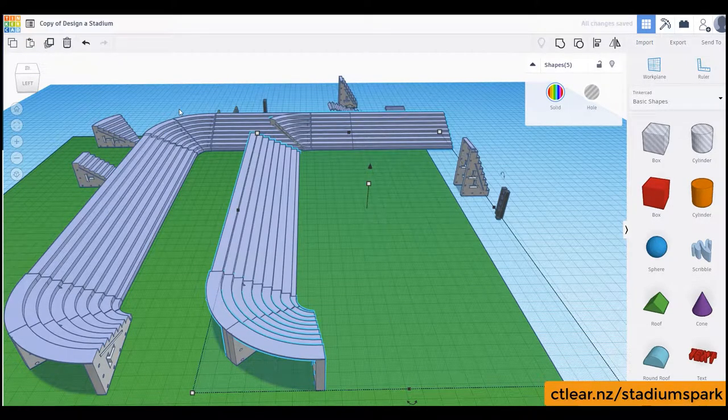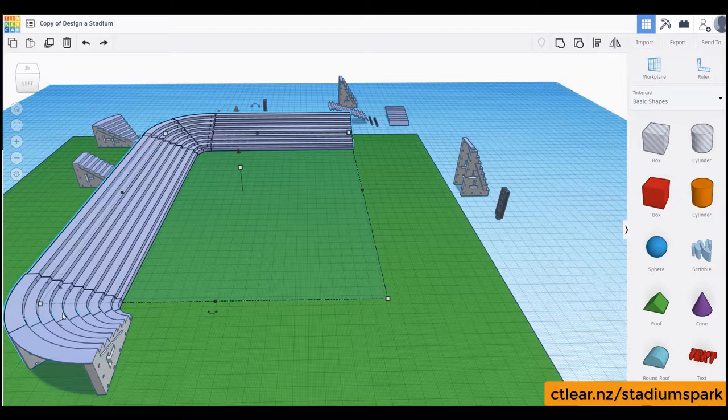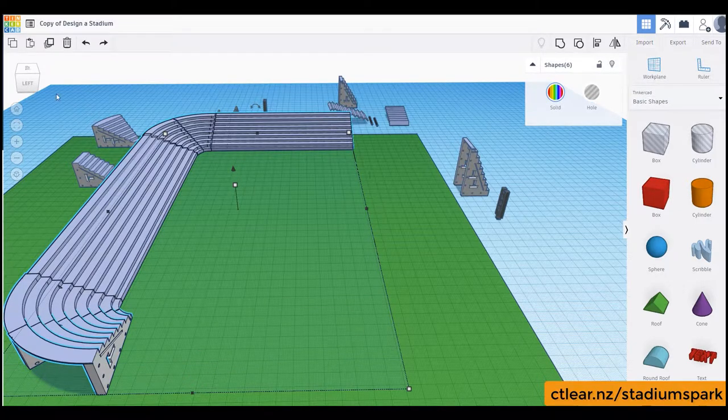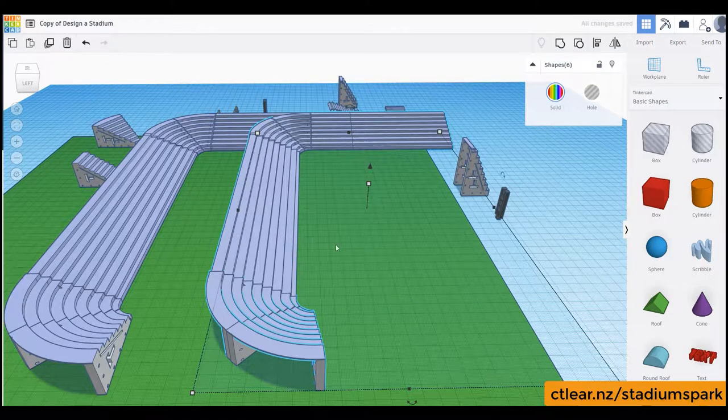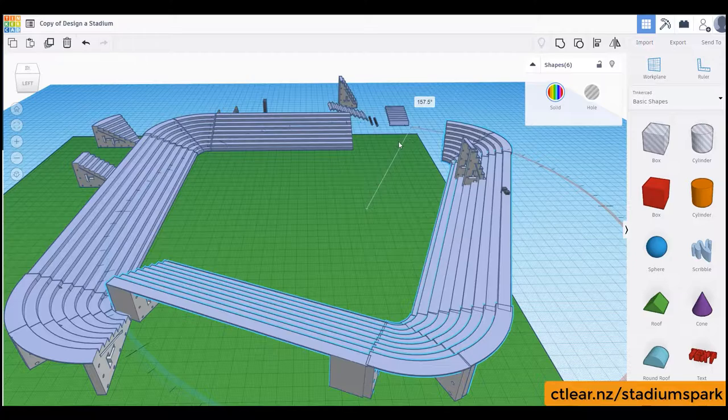Oop, I missed one. So let's try that again. Holding down shift. Still holding down shift. All right, now let's try that again. Copy and paste. There we go. And so now I can rotate it.